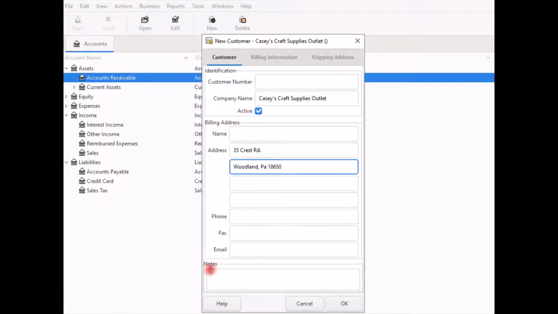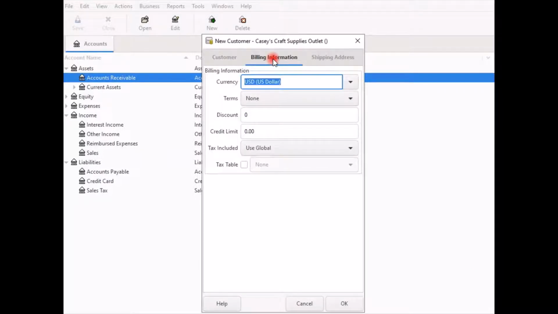Down in the notes field, the note field is for your personal use. Whatever you want to jot down to remember about this customer, you will put it here in the notes field. Next, you need to enter the billing information. Click on the billing information tab.